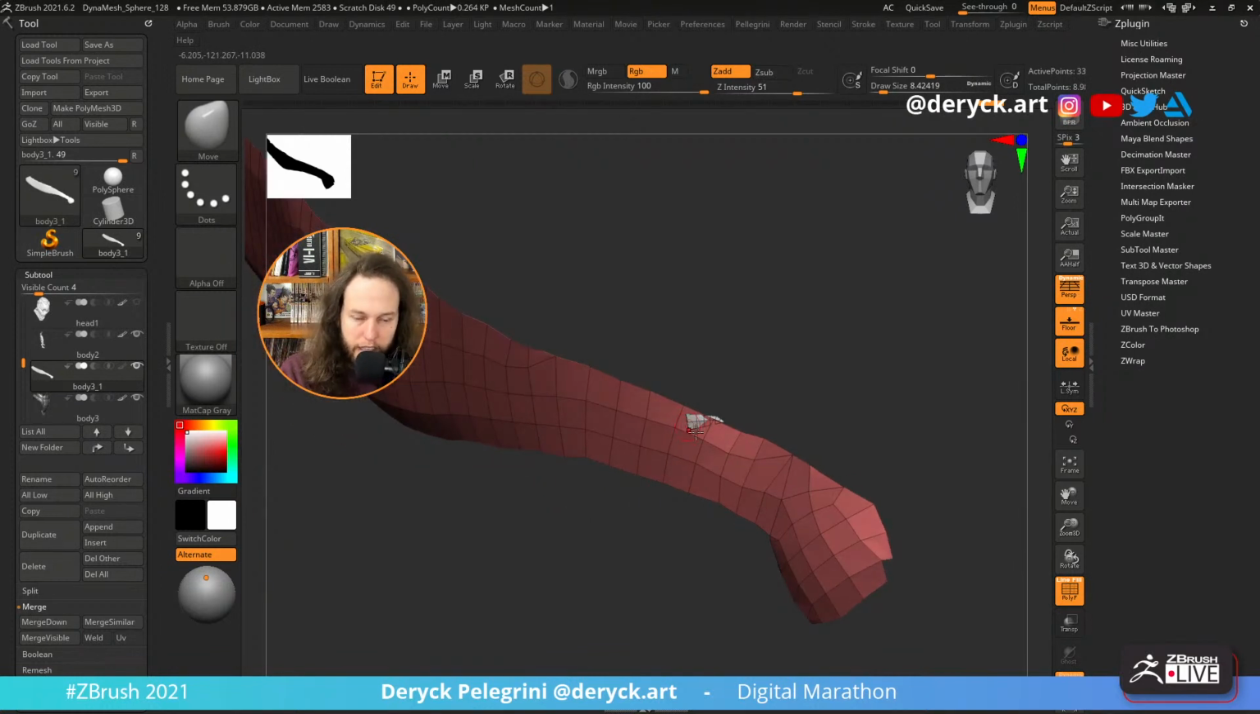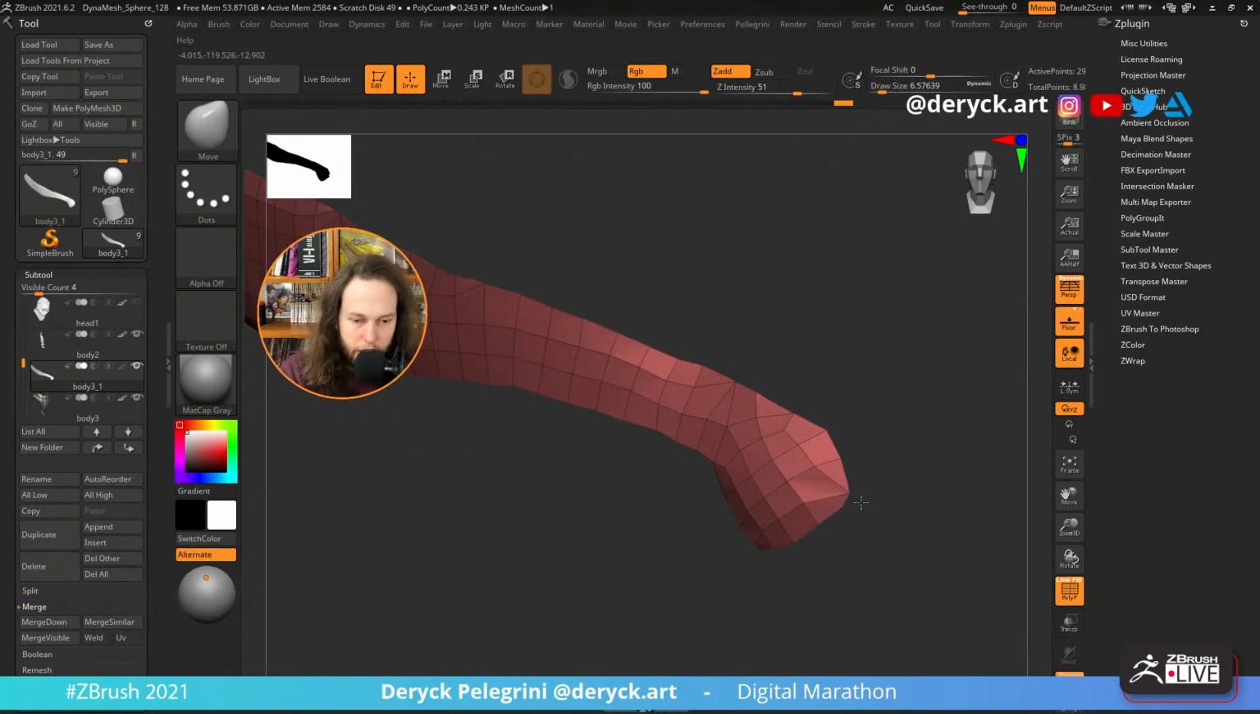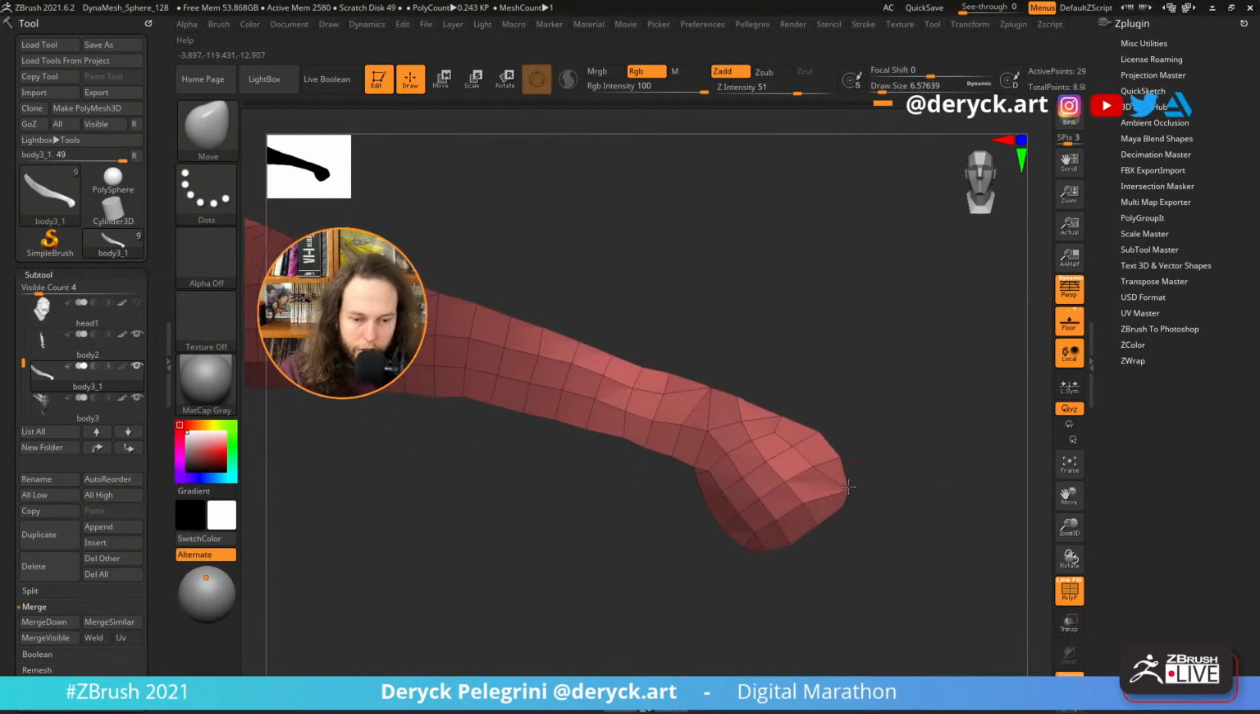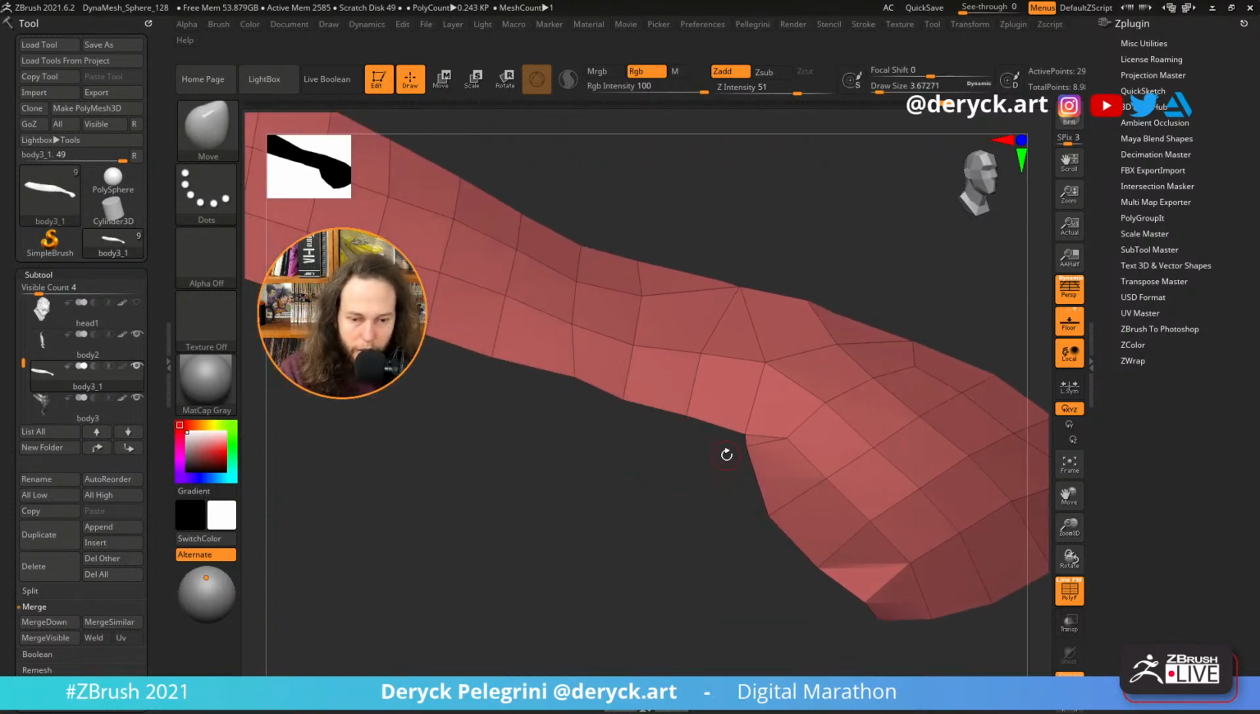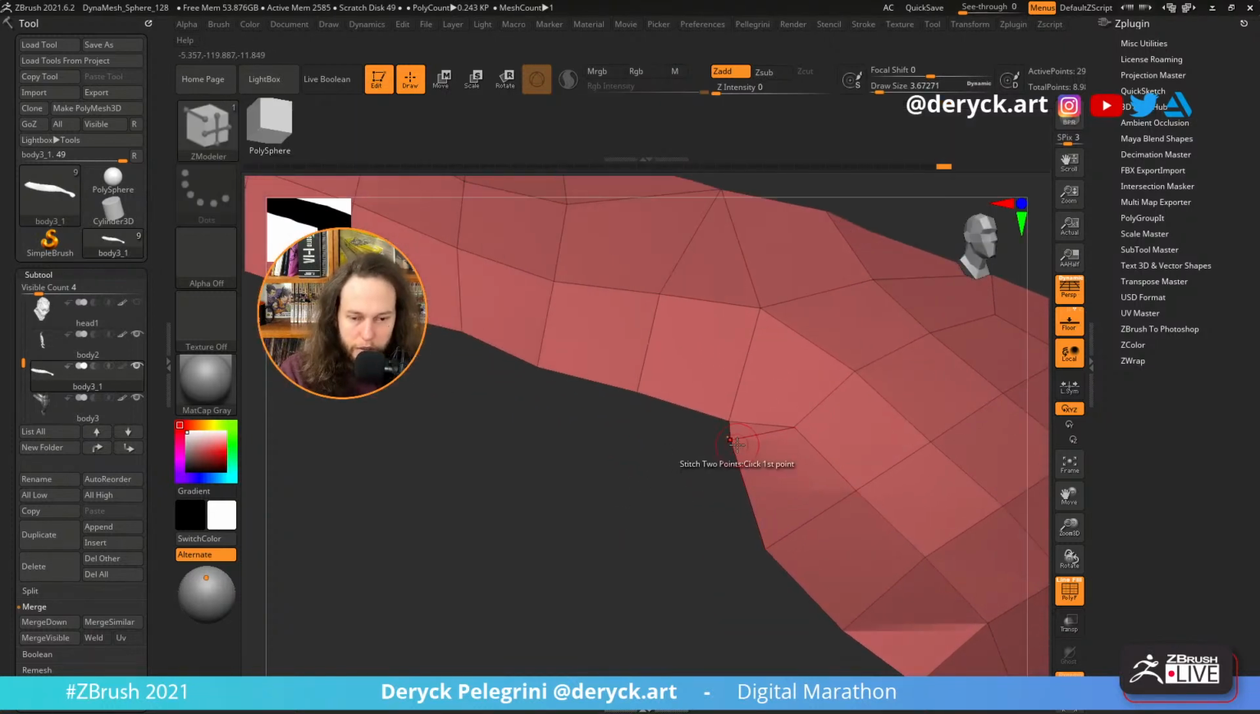See, I have some artifacts here. I can isolate what I want and delete the hidden part again to fix that. And here I'm going to try to create a rounded, kind of circular shape. Let's see how this works. I would love to have a nice edge loop here going all the way around the model. So let's see how to do this.